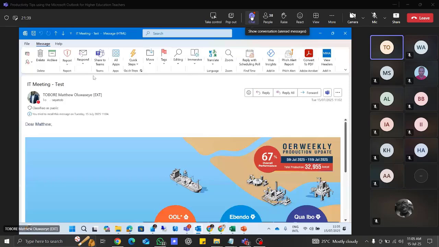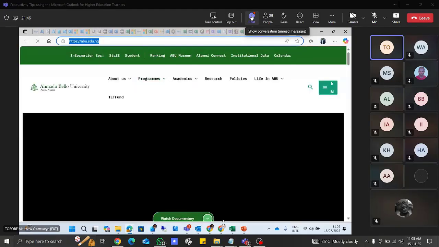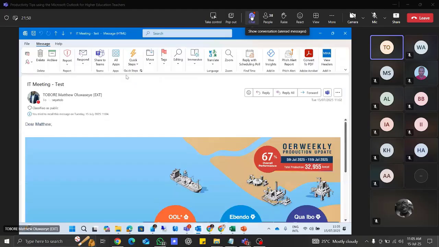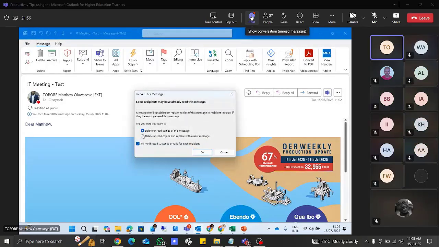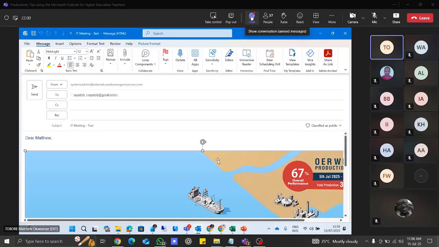So we've shown how to embed a picture, we've shown how to hyperlink the content of the email, right? Now, let's say this report, I've shown you how to attach, right? So let's say I have uploaded a file to my Google Drive.